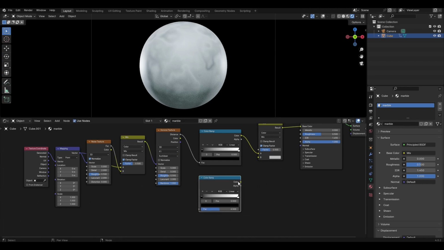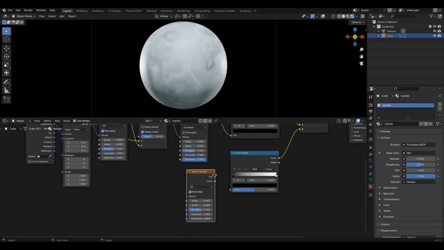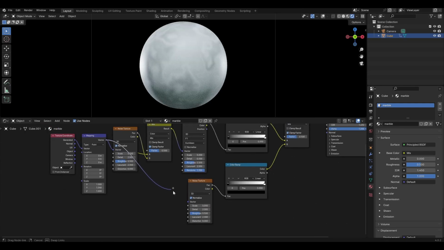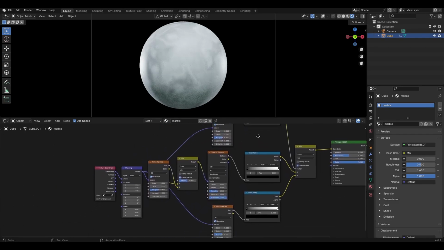Add a color ramp and noise texture, connect to the bottom of the first mix color and connect the mapping to the noise texture. Select the noise texture and color ramp, press Shift D and duplicate, plug the noise texture and color ramp into the vector, and plug the mapping into the noise texture.